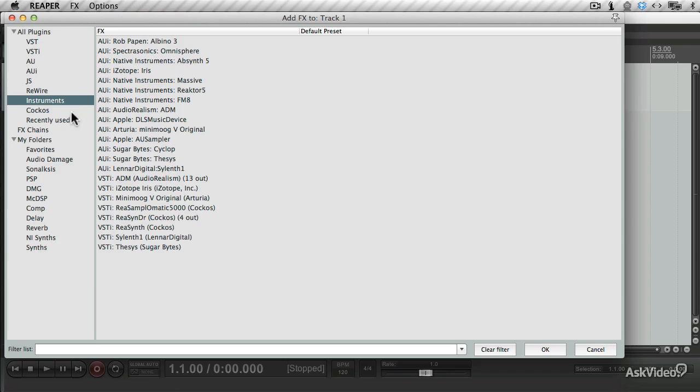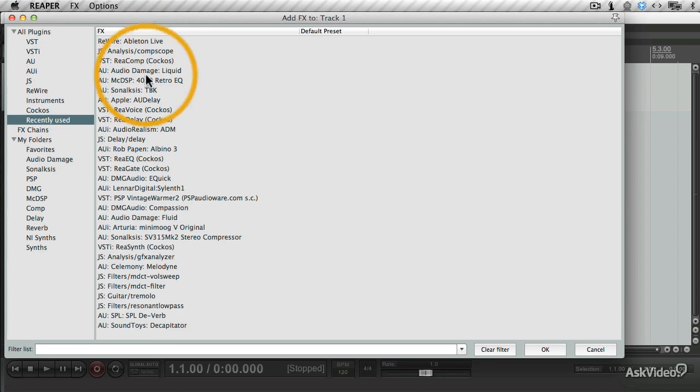What I like is the recently used section. This will list all your recently used plugins, which is quite nice. So you don't have to scout around for them. You can go here and quickly access your most used plugins.